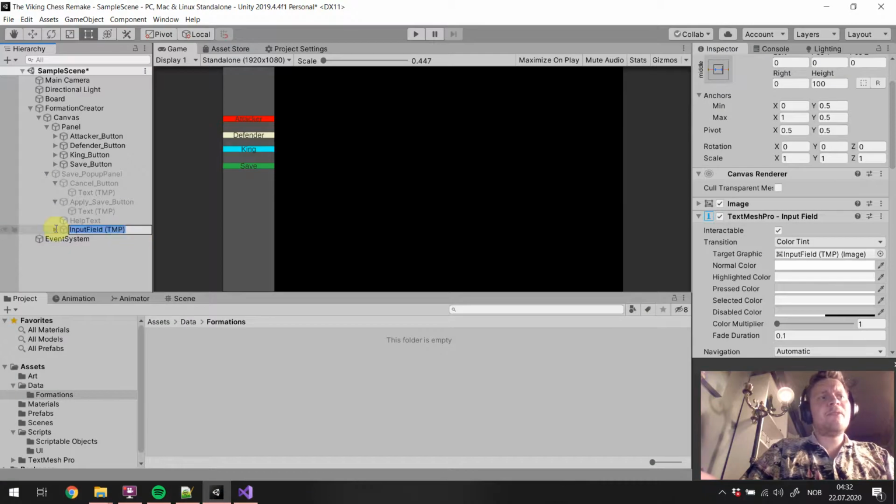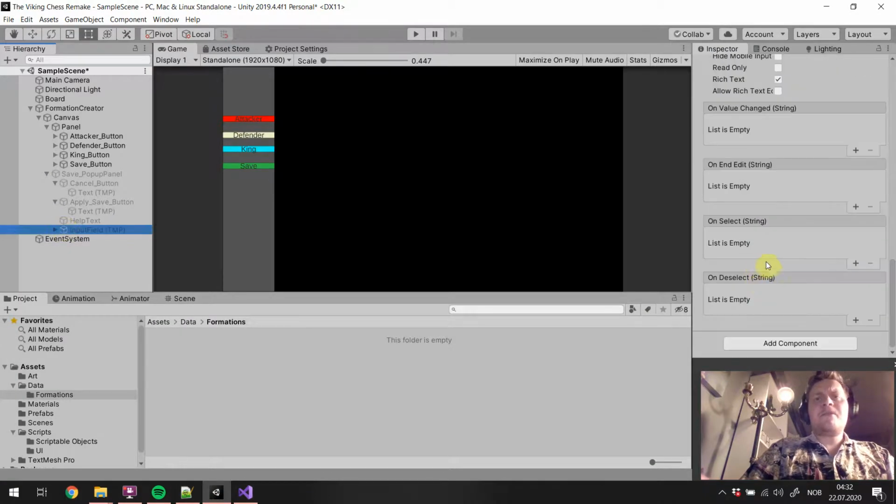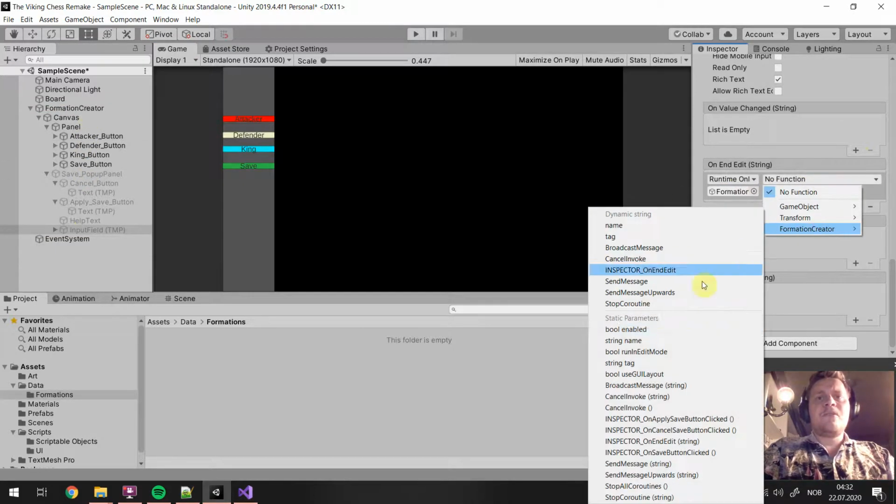And on input field here, we're gonna scroll down and say we're gonna hook up a function to the onEndEdit callback, pull in the formation creator, call the function inspector onEndEdit, and it's important that it's up in this part. It needs to be dynamic string, which means that it takes in not something that is predefined, but something that is dynamic, that changes at runtime.